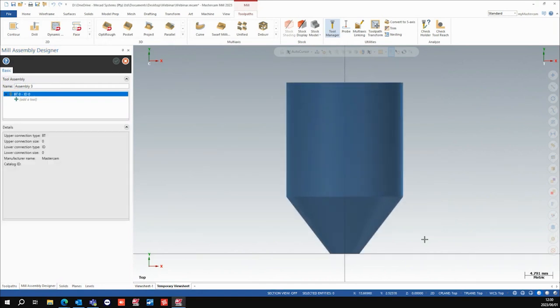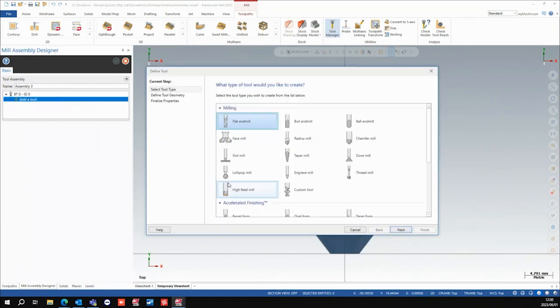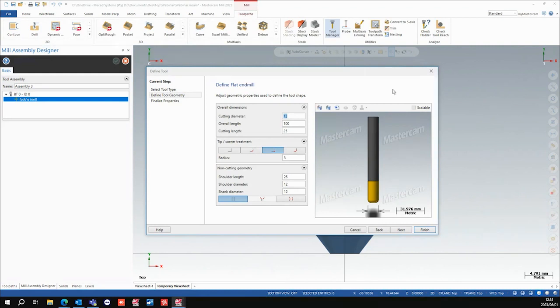Next, finish. When it comes to the tool, I do right click, define a tool. I can click anywhere on these, preferably whichever tool you have downloaded, click on the same tool. I know I've previously downloaded a bull end mill, so I'm going to select the bull end mill and click next. In this window is where you import the tool you've downloaded.